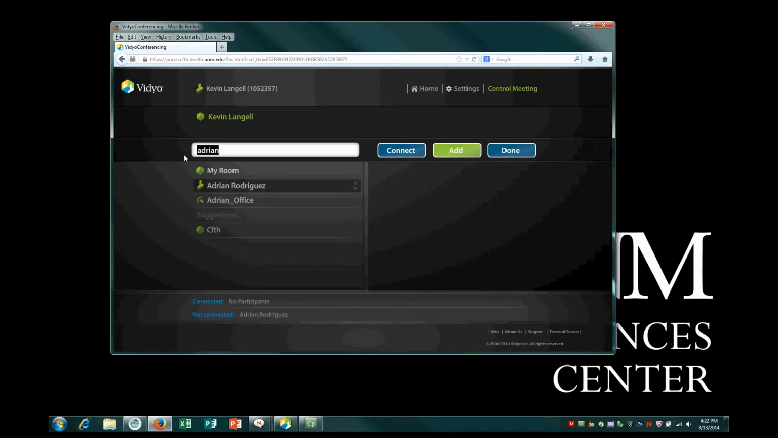Another nice thing is if a legacy or Polycom or Tandberg system is already configured within Vidyo as an endpoint, you can also join those into your meeting as well. So we'll type in Columbia for the Columbia conference room here at the Center for Telehealth. Once again, you'll notice that its icon is different. It's the box with the arrow, signifying it is a Polycom or some other type of legacy system. Same thing, you'll select their name and click add, and now you'll see I have Adriano Rodriguez and Columbia down here waiting to be connected to the meeting.